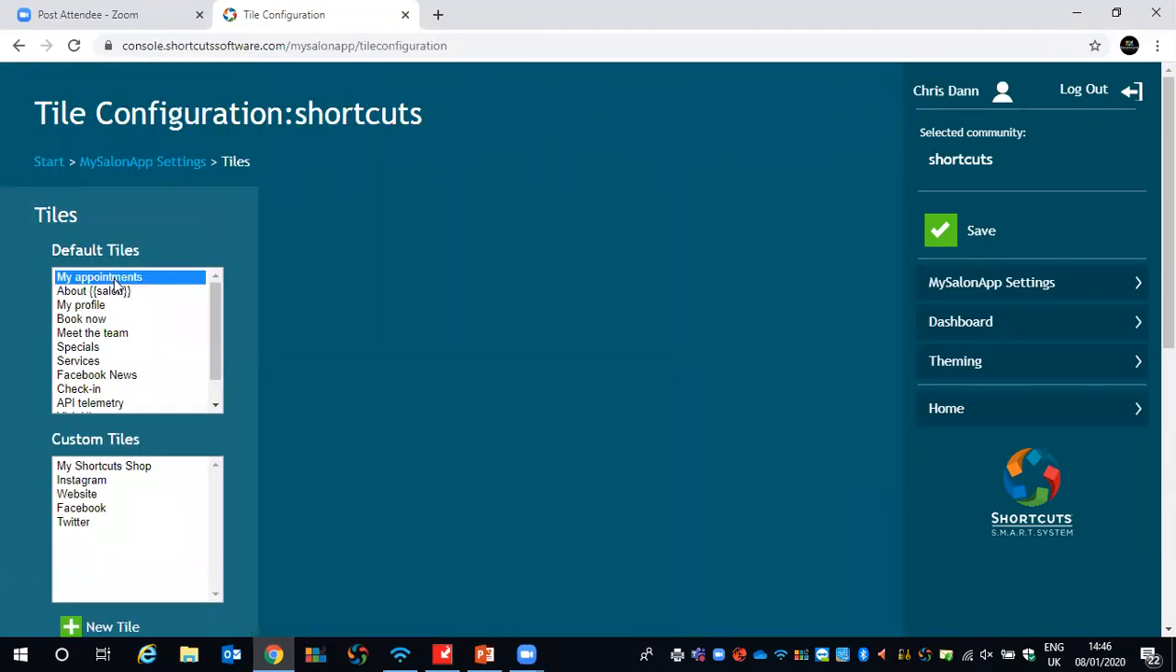So the My Appointments tile, that is where clients can log in and they can view their past appointments and view any future appointments that they may have. Okay, so again, they will sign up to it. For them to sign up, they can simply use their Facebook login details if they want to, or if they've already used the online booking feature, they can use the same login details for that as well. Okay, that links directly with your shortcut system.